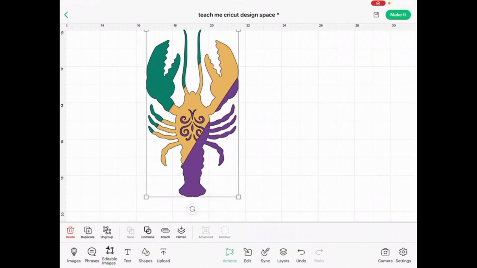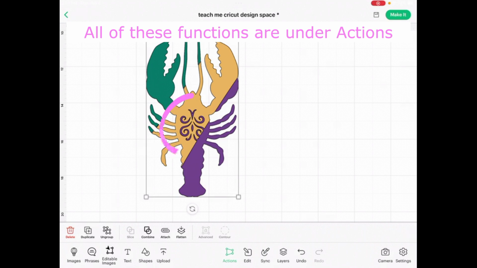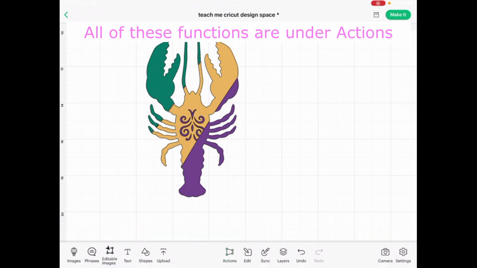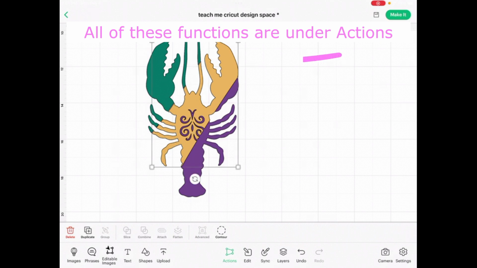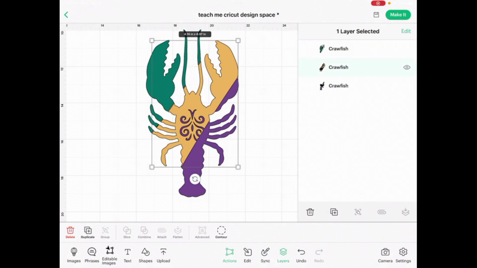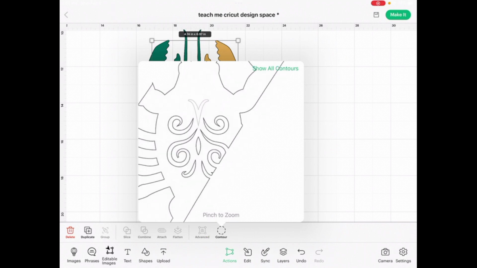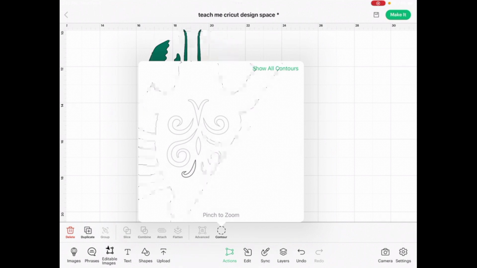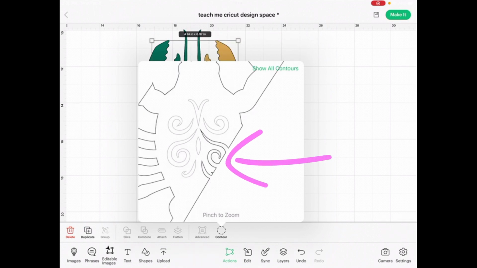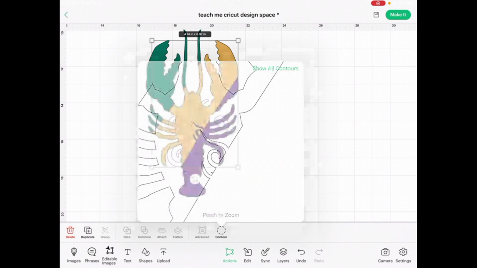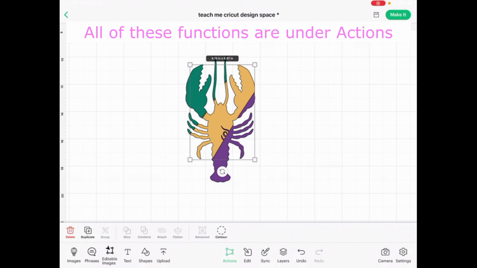Now let's say I didn't want those little swirly designs in that gold piece. What I would first want to do is ungroup this design so that I can get to my individual layers. I then selected the gold by clicking over here on the gold. I could also go to the layers panel and just select it from here. I can now open up contour and turn off those inner cuts. Oh, that's all connected. See how that's all connected to there? Okay. So those are the only cuts I could do that with.